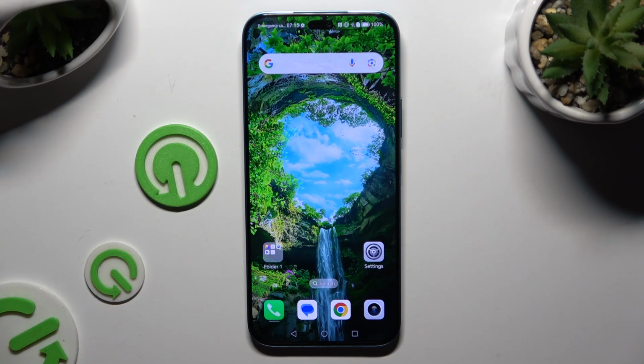In front of me is Honor 200 Lite, and today I would like to show you how you can manage apps permissions.